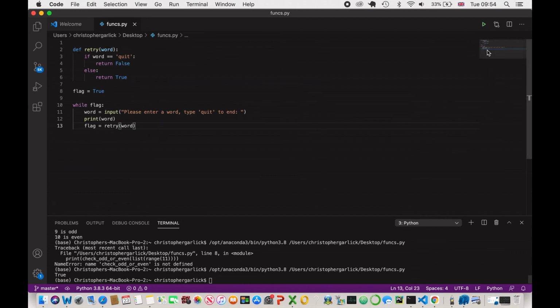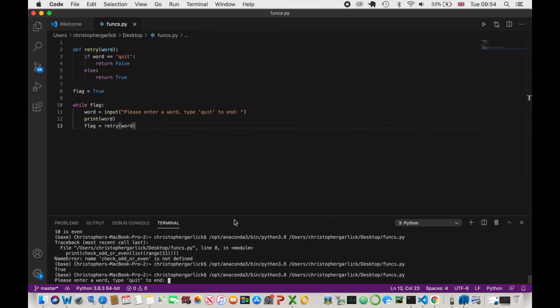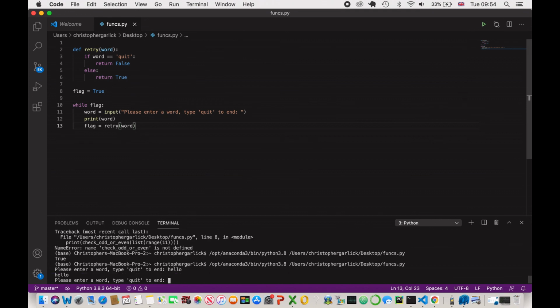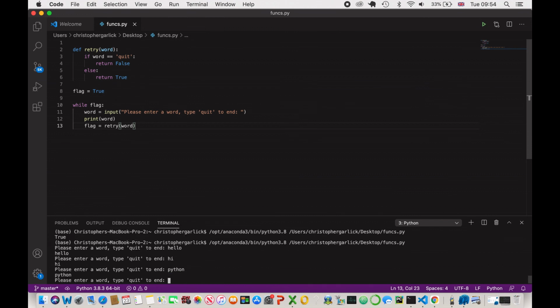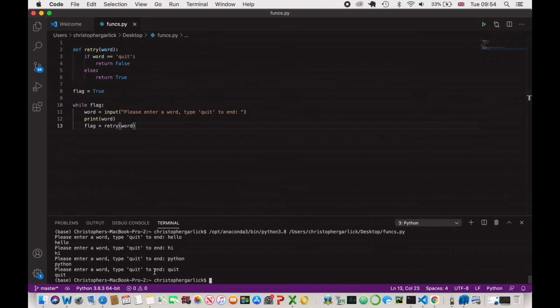So now if I save this and run it, down here we get please enter a word, type quit to end. So if I type in hello, we get hello back. If I type in hi, we get hi back. If I type in Python, we get Python back. If I type in quit, you'll see that the function has now ended the while loop because it has actually returned false, because what I typed in was double equal to quit.